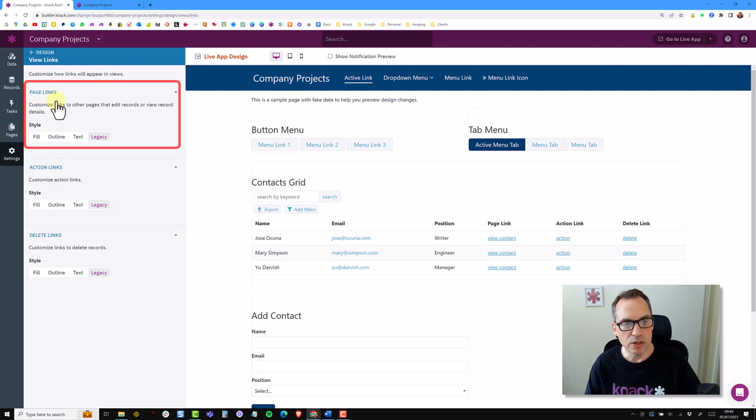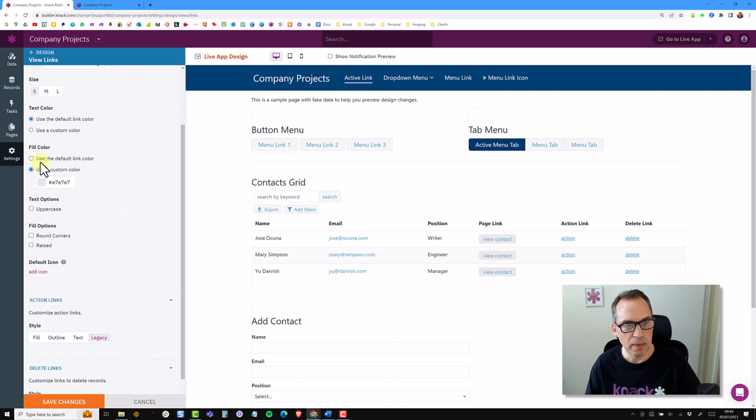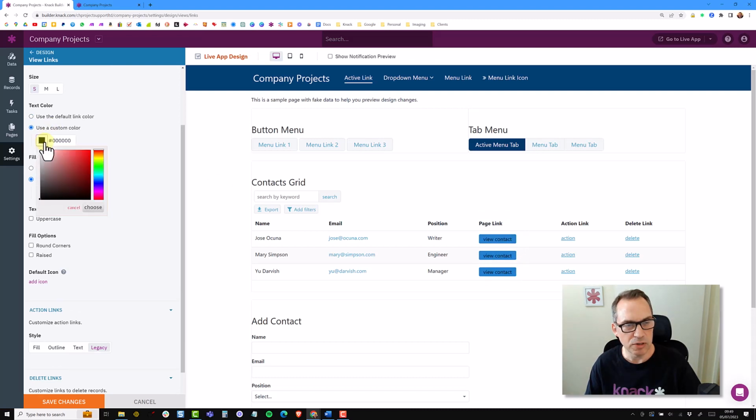So at the moment the page links are just set to legacy, but I'd like this to actually be a fill instead. So if I click on fill, you can now see that I've got a grey button. So I'd like to have this in a different color. So you can select the text color and the fill color. On the fill color, you can click on the color picker, but I actually do know the hex code, which is a blue. But now, as you can see here, I've got a kind of a blue and blue button. So I need to change my text color, and I'm just going to click on here and bring that up to white. So I now have white text on a blue button.